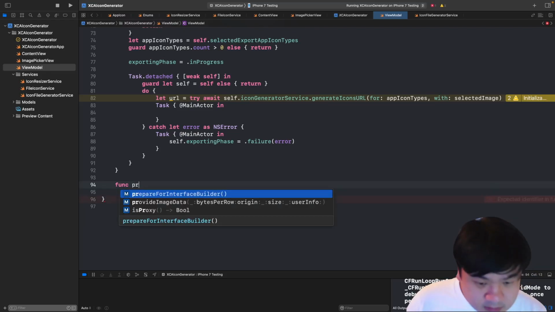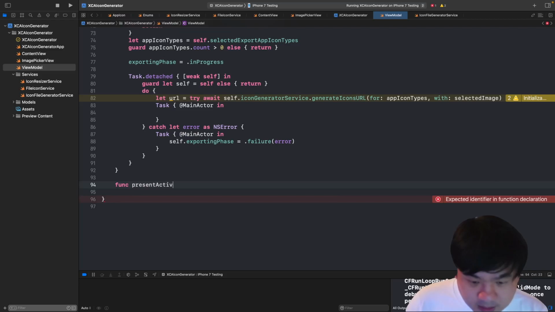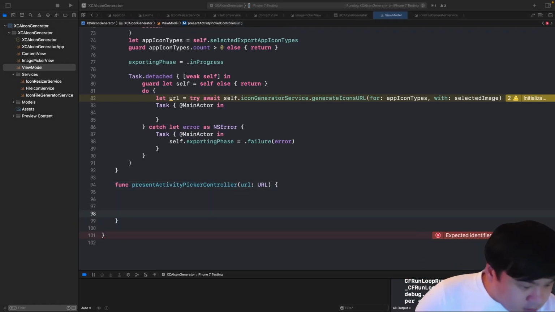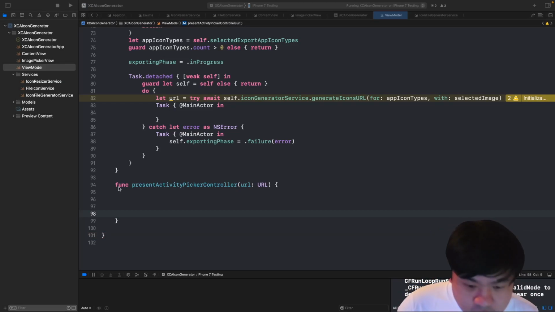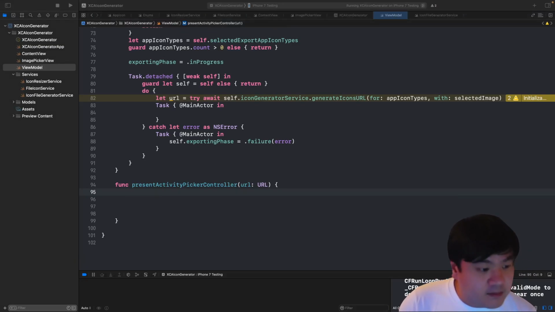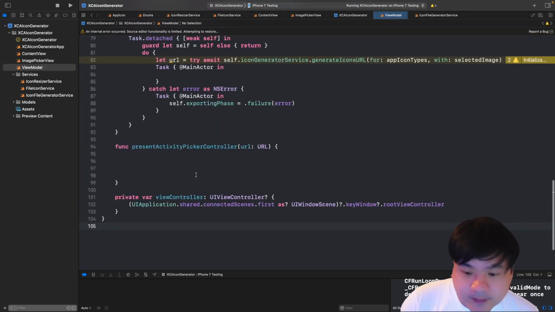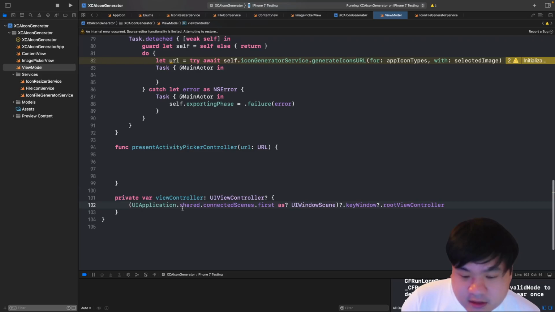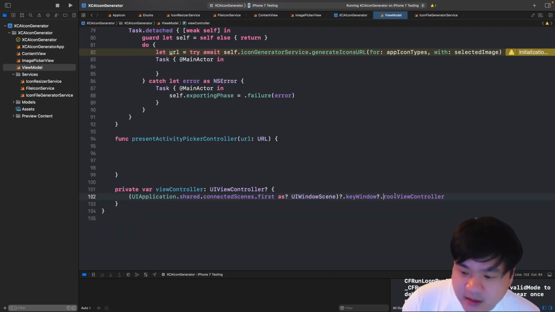Present activity picker controller with the URL. And in here, I'm going to basically get the view controller. This is a bit of, you can say, a bit hacky, but it works. So to grab a view controller, we can simply use this UIApplication, this is a singleton, shared, connected scenes, first as UIWindowScene, and then get the key window and get the root view controller.